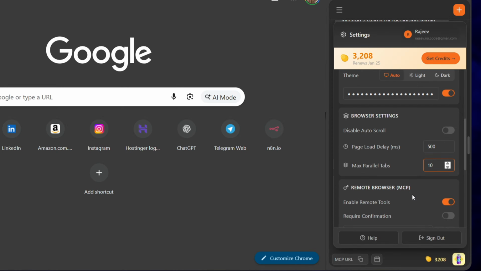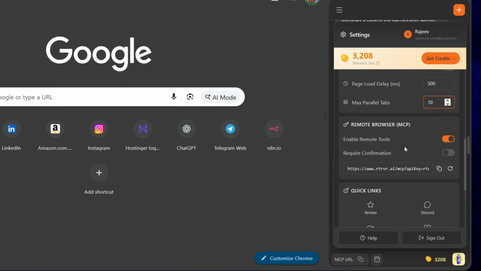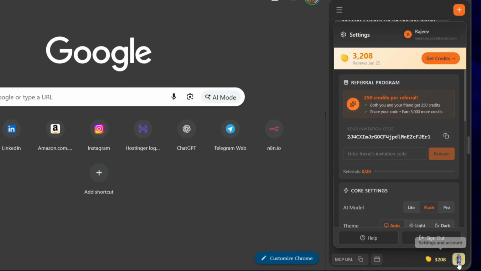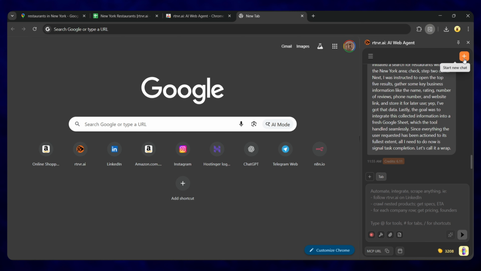And here is the MCP option, by which we can trigger the browser action from any external platform like ChatGPT, Claude, etc. And I will show you that in the next part. Now, let's try another one.